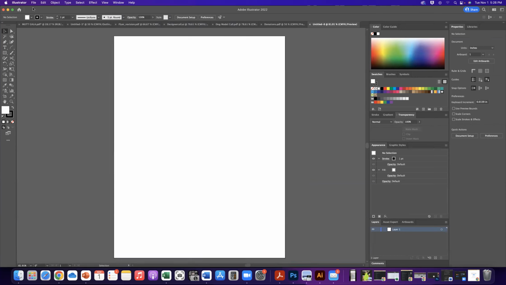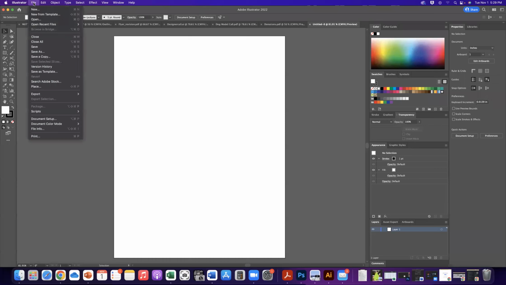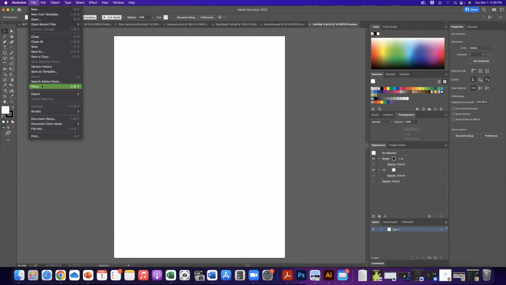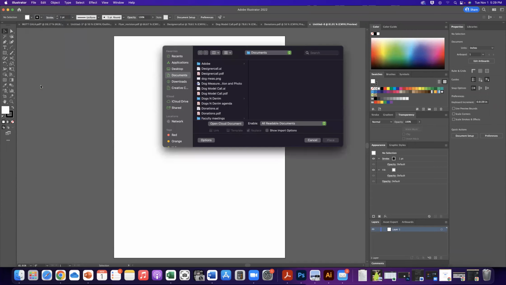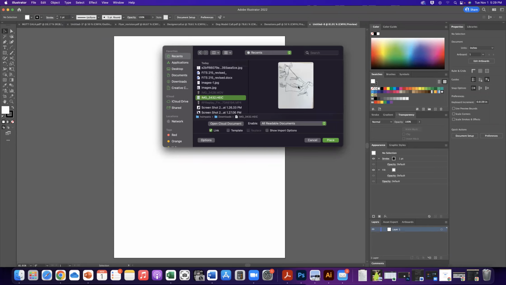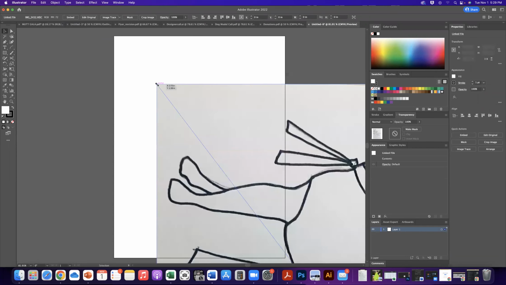So I'm gonna do a file place. Okay, so I'm gonna do a file and place and just find the document. Here it is. So I'm gonna bring in my inked line drawing here and place it. I just need to click on my artboard and I will have to change the orientation.